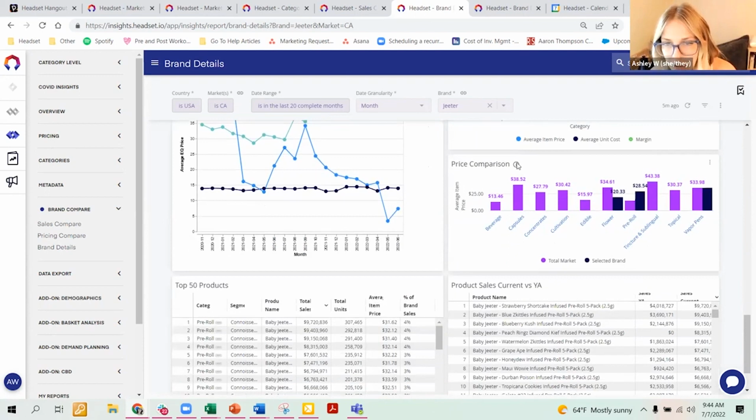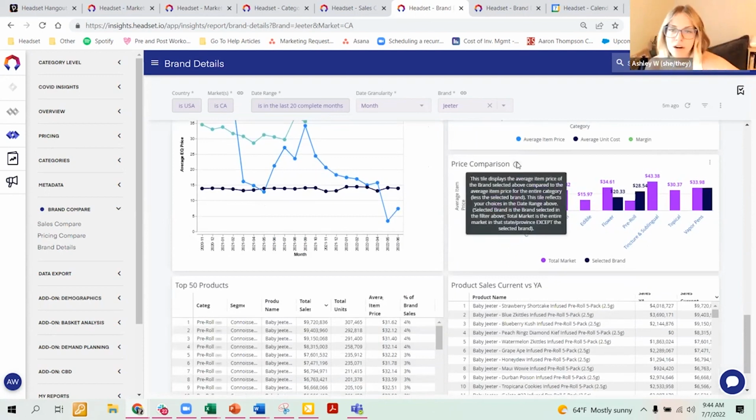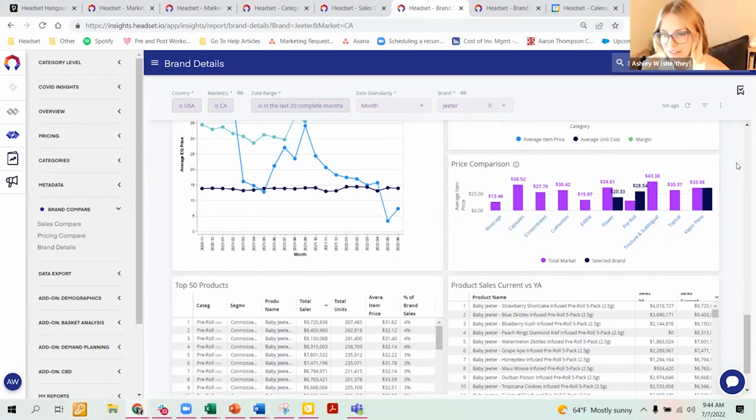And then the next piece that I like to call out is we do offer a quick pricing comparison here. There's quite a bit of text in this little hover, this little I dot here, and I'll summarize it for you. When we're looking at the selected brand's average item price, so when I'm looking at Jeter here, you can see that their average item price is $28.54. When I'm looking at total market average, what I'm actually looking at is the total market without Jeter. So if you were to toggle into different brands, like let's say we wanted to go back to Malibu Cannabis, RDL LLC, we'd see a different number for this total market because their average item price impacts the market in a different way. So Jeter is really as a whole driving up the pre-rolls cost.